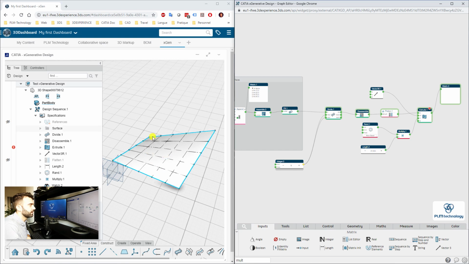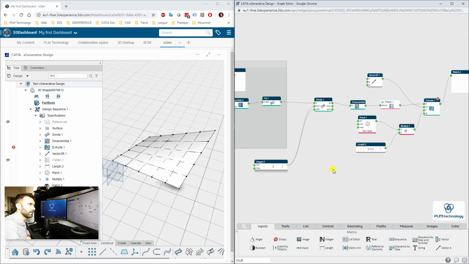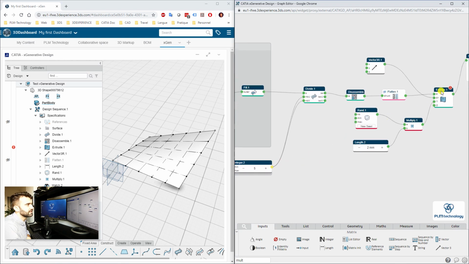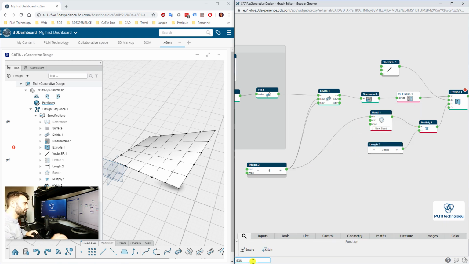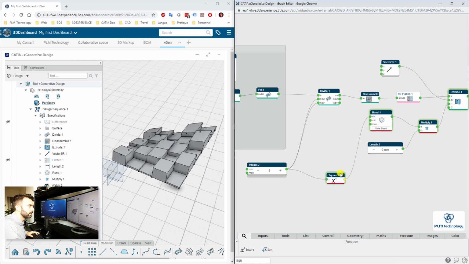What happens if we go from this to this? Yes, we divide by 4, but we still have a problem with the extrude. And why do we have a problem? It's because this integer here is not linked to the value there. So to do that, you need to go here. But the problem is, it's not 5 values you want, it's 25. And for doing that, I will just bring the square feature. So I don't want 5, but 25. And there it works.